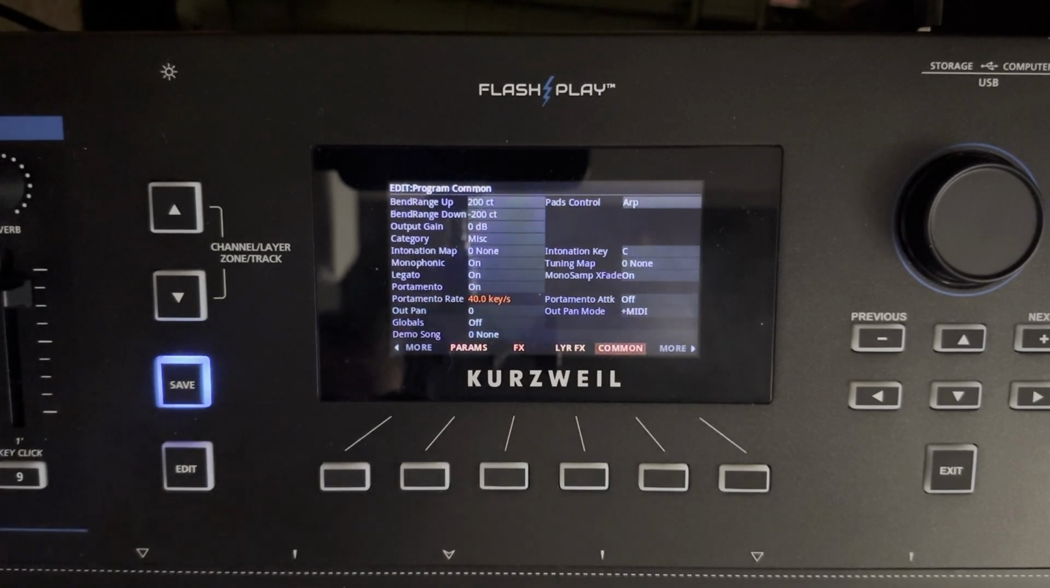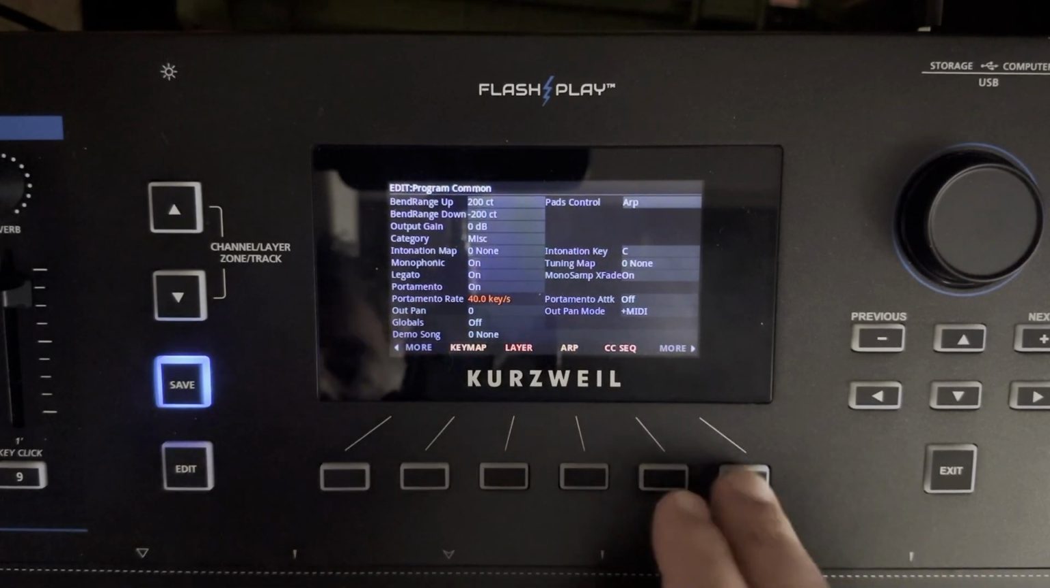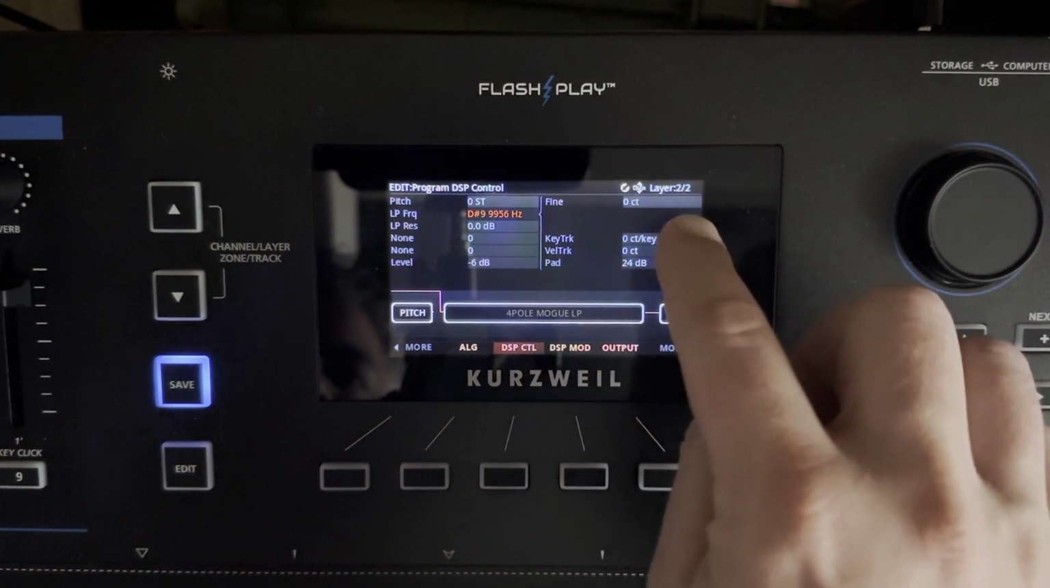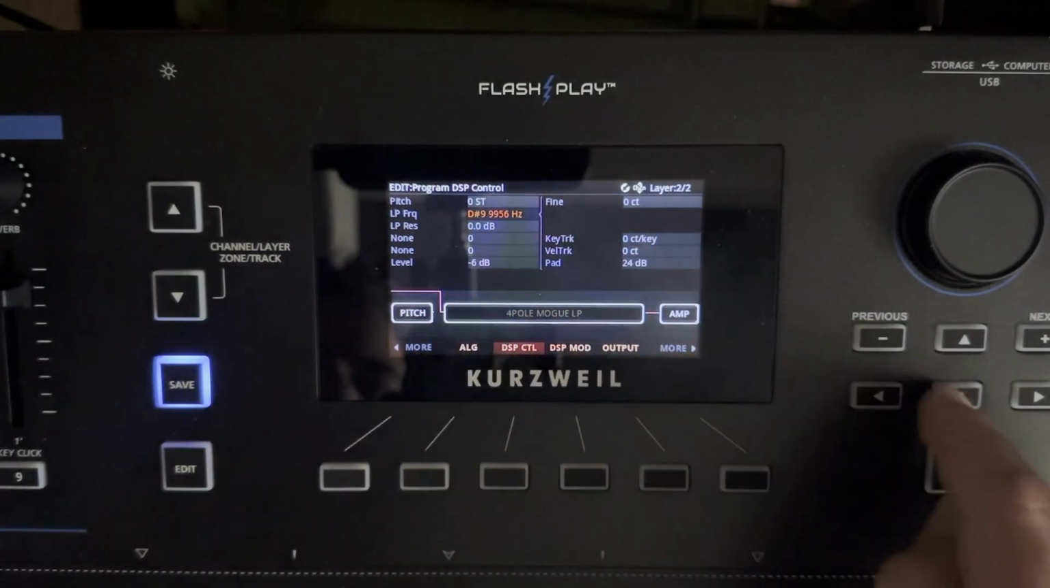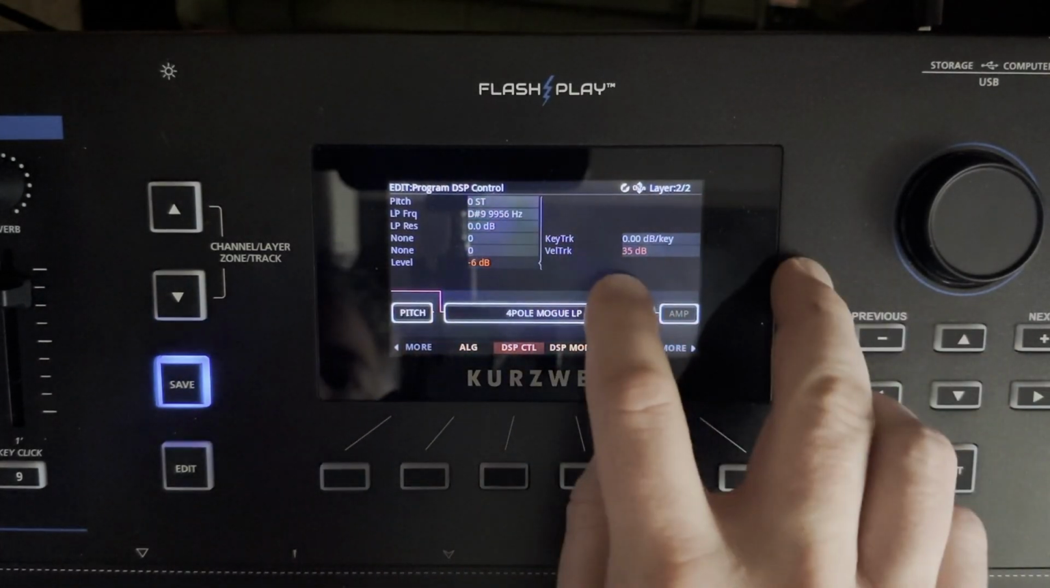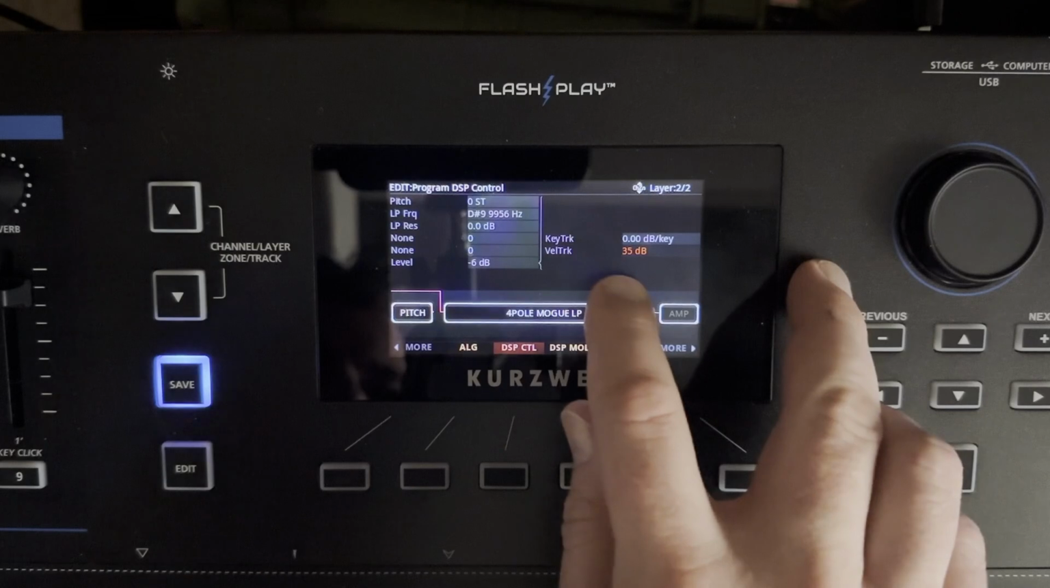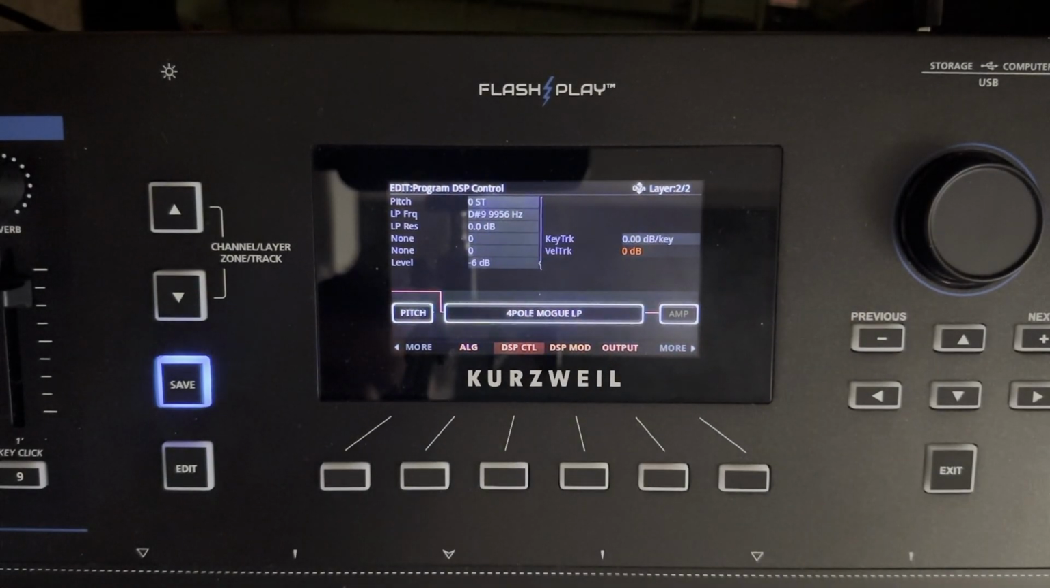Oops, I forgot one thing. Notice we have velocity as well. We don't want that. So let's go back into the DSP control, make sure we're on layer 2 of 2, go to the level, and then go to this velocity track right there and turn it to 0. Now we have no velocity. We're in monophonic. It's sounding great so far. Okay, so now it's all about envelopes. Because you can see our sound is decaying.